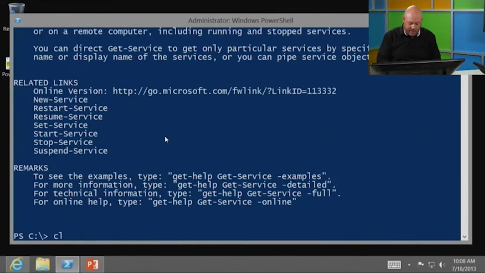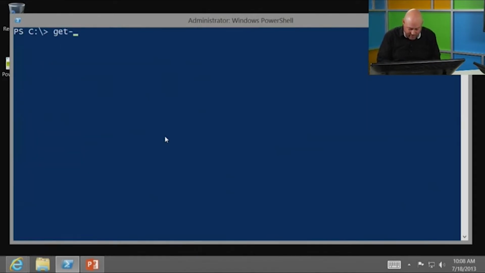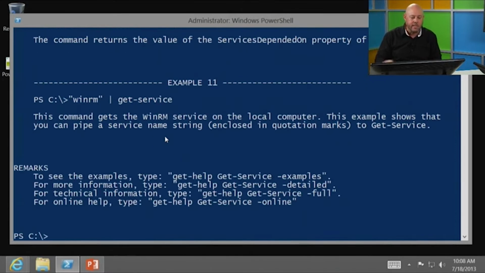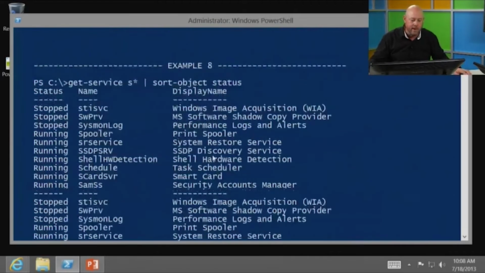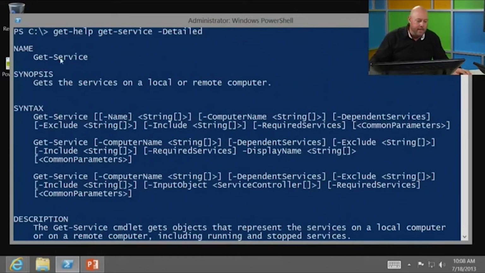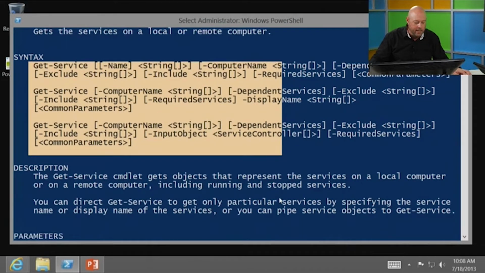Let me show you a couple of things. This is where it gets so happy for me. Watch, I'm going to do Get-Help on Get-Service, but with a parameter that will allow us to get detailed help. Here's what detailed help is going to show us. I'm going to scroll all the way back to the top, and Get-Service gives you the synopsis, the syntax, which we're going to talk about in a second, and the description.